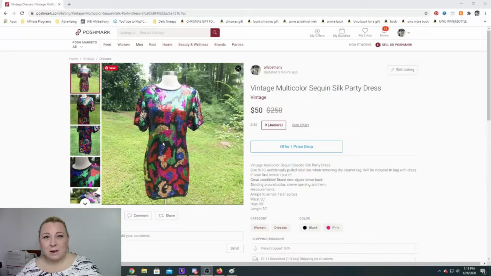There's no brand name on it. It is vintage. It has the vintage label. There's no RN number, nothing like that. So I need to try to come up with some keywords for this that will hopefully get more people into this listing. As you can see, I only wrote vintage multicolor sequin beaded silk party dress, but I could do a lot better. Now what I'm going to do is the lazy way.